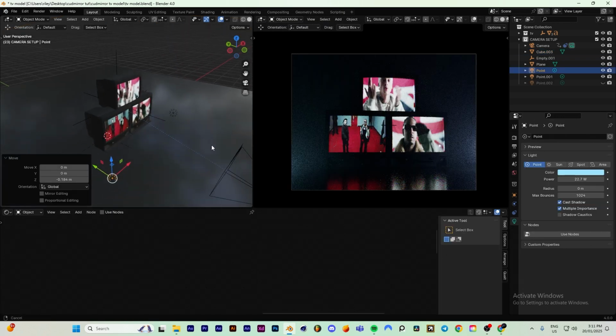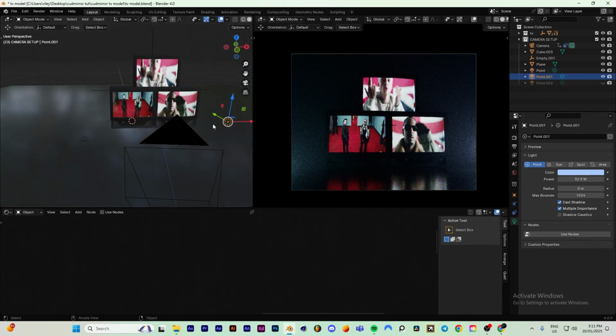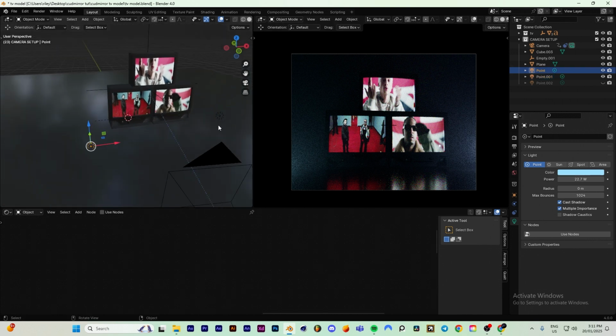Now this is the lighting setup I went with, so it's just pretty simple. It's just one point light on the right, one point light on the left.